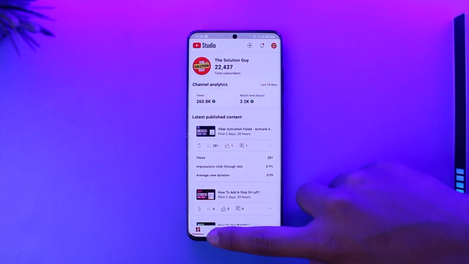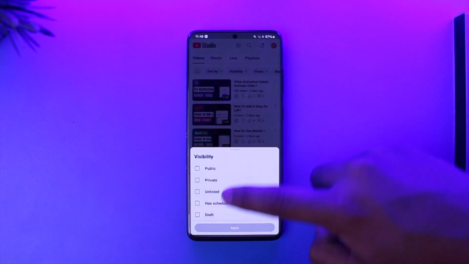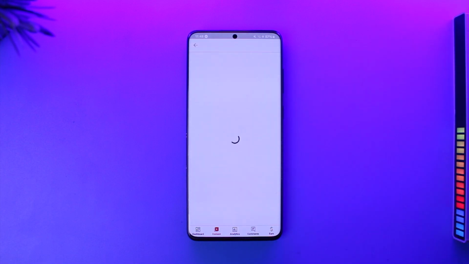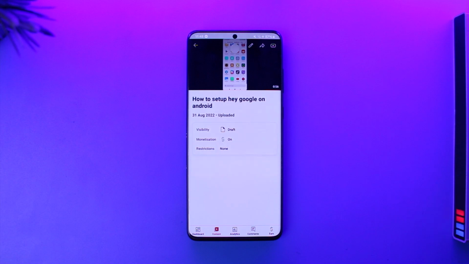After you do that, simply come to the content tab depending upon which channel you're trying to log into, and then first of all I'll just select a certain video. Let's say here, once I select a certain video, I can simply select that particular video, then I can just tap the edit button from the top of the screen.